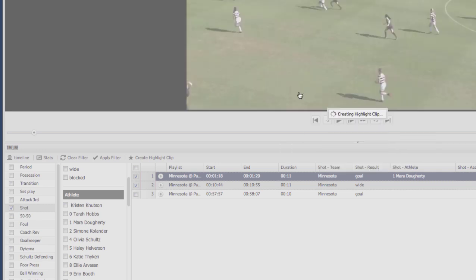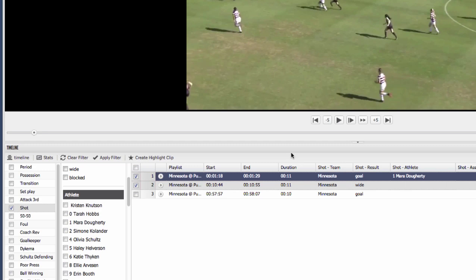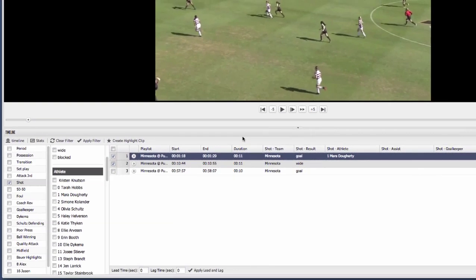So I'm going to just choose week 1. Now it adds those clips to that week 1 highlight. You can easily adjust clip durations by changing lead and lag time here, which might give you a little bit more before an event or a little bit after an event, just dependent upon what you're looking for.